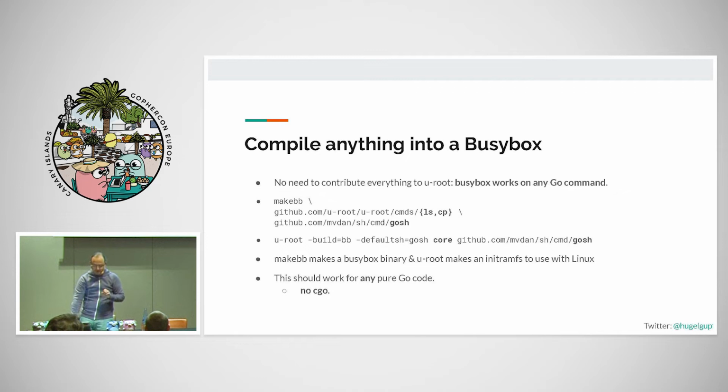This should work for any Go code that's pure Go code. We haven't actually dealt with CGo before, and we don't want to. We don't want to take any dependencies on C. And so far, we haven't had to.